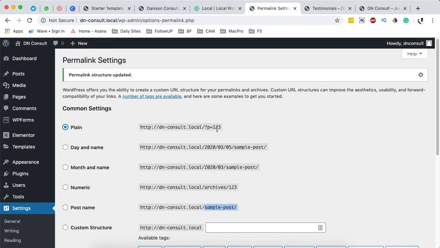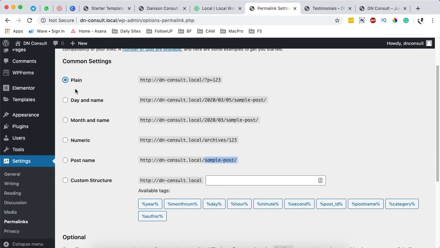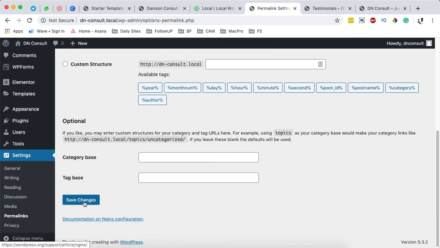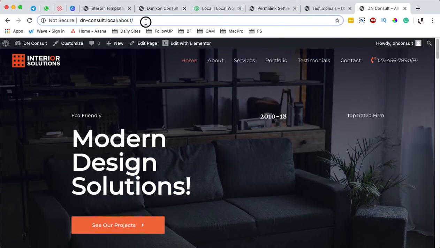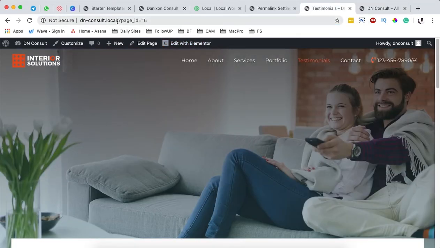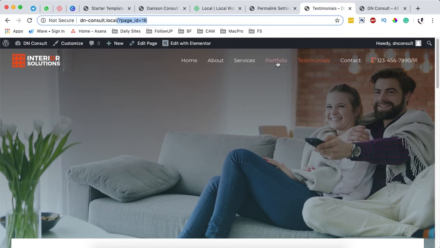Now this looks funny and it's not good for search engines, but let me show how this looks. When I simply select this and then save changes, now when I click, for example, on the about page, we realize that at the moment we're having the about page name showing in the URL. But when you change to the plain text, this is how it's going to look. It will show the page ID in the URL section of your browser.